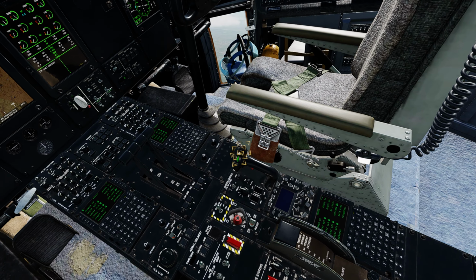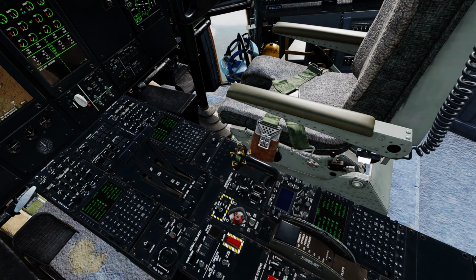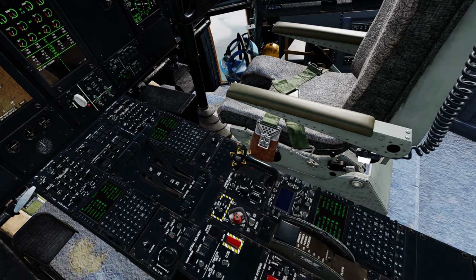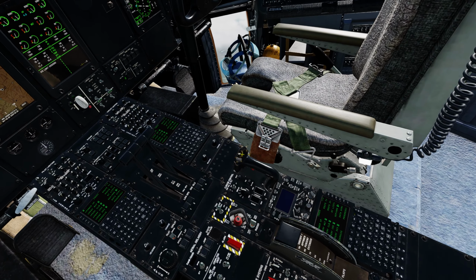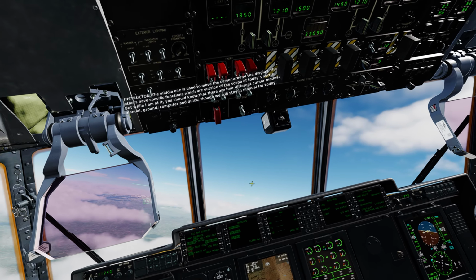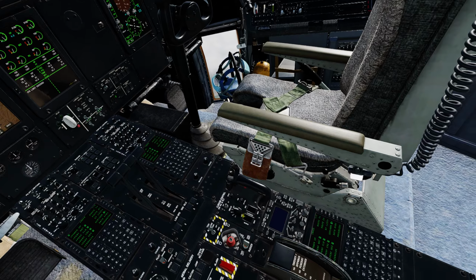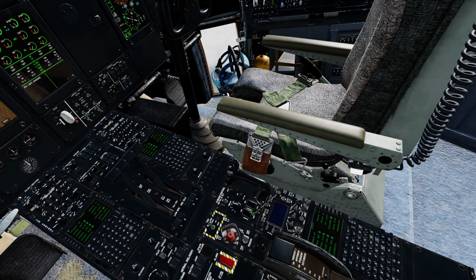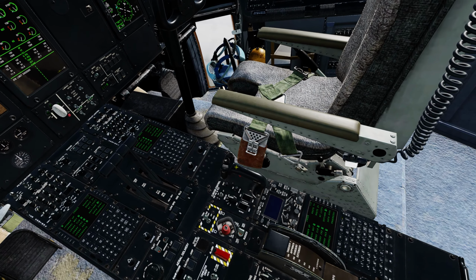What do they do? The middle one is used to move the cursor around the display. The others have specific functions which are outside the scope of today's sortie. But while I'm at it, you should know that there are 4 different cursor modes: manual, ground, computer, and quick. Though we'll stay in manual for today.